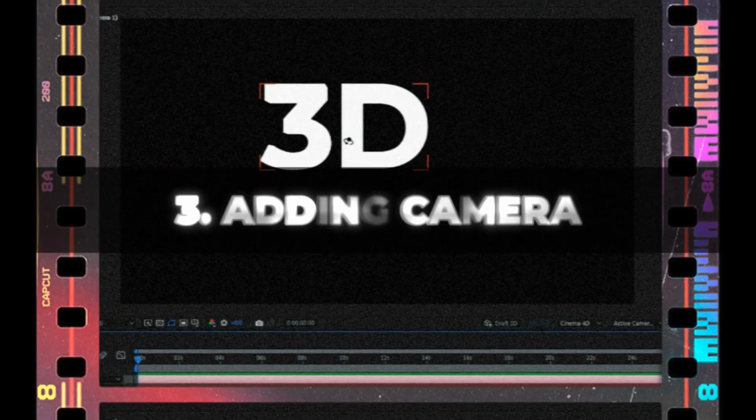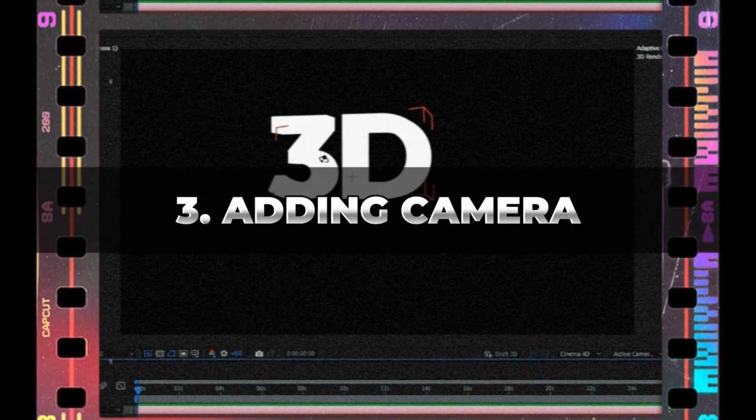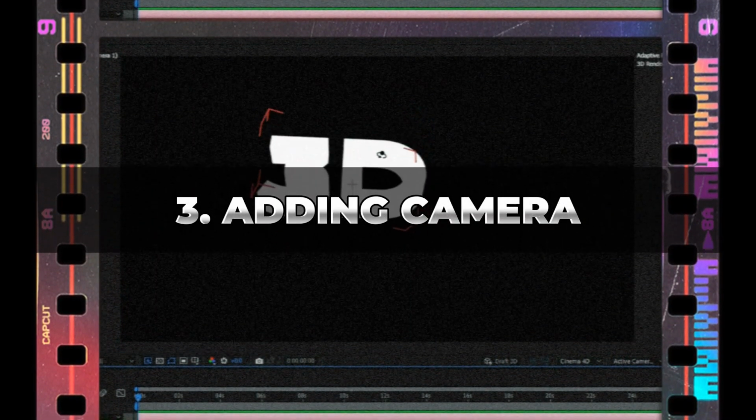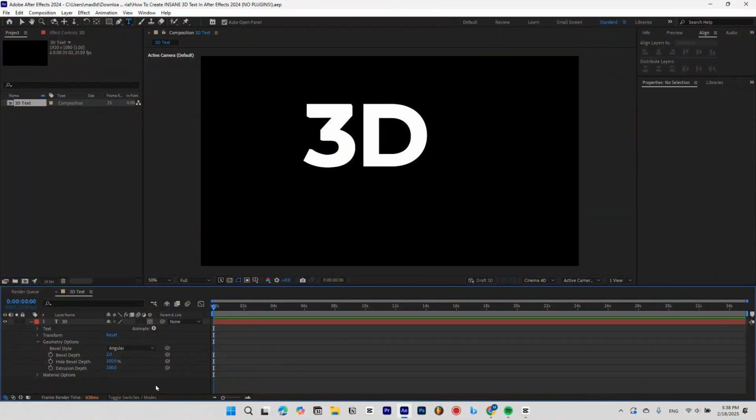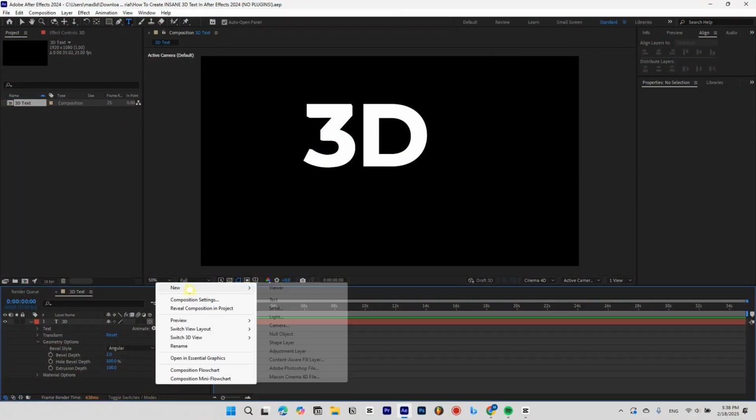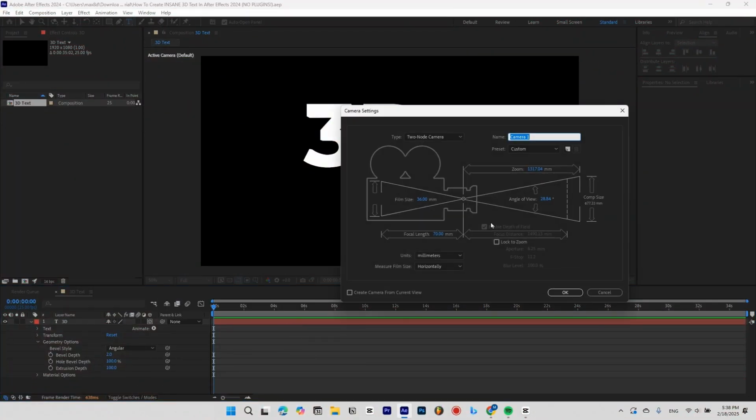After that, let's add a camera in here to let us pan around the text and bring the dimensions that we've just implemented to life. You can do this by right-clicking the empty space here, go to New, and select Camera. Make sure the preset is set to 35mm and hit OK.